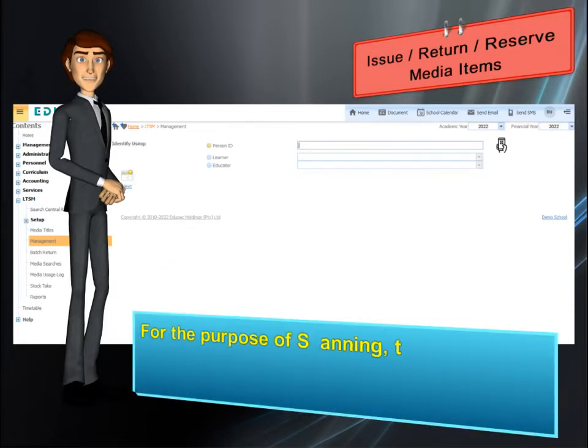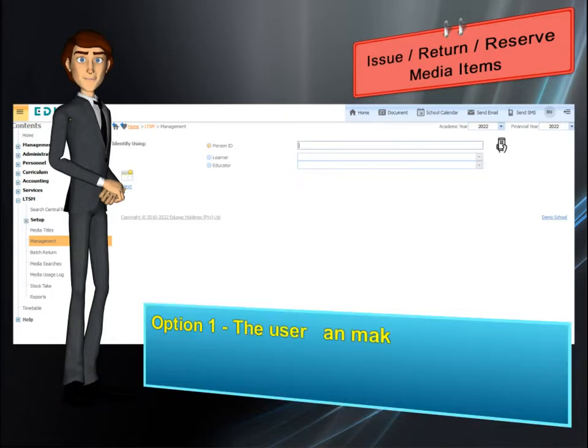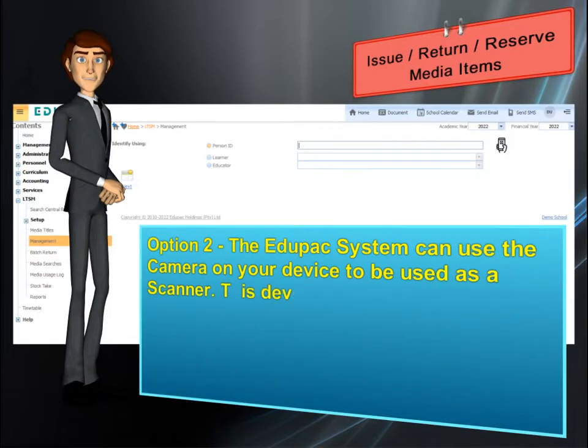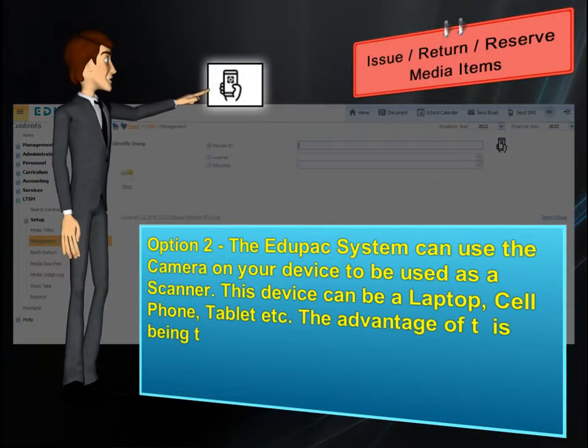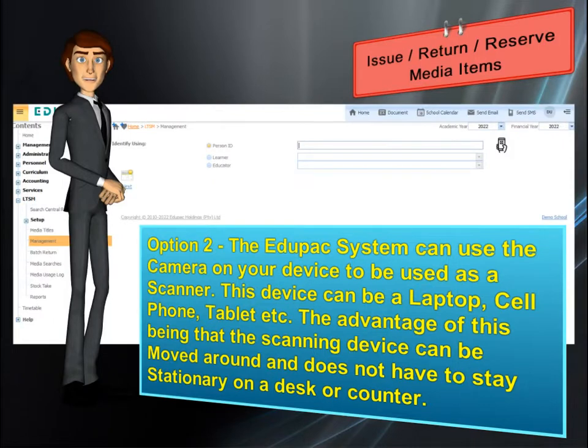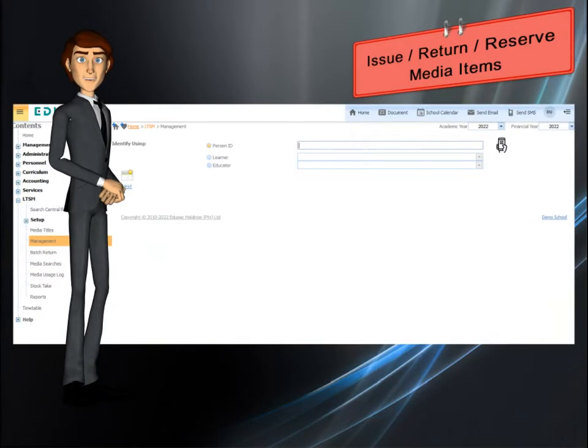For the purpose of scanning, the user has two options. Option 1, the user can make use of a USB scanner. Or Option 2, the EduPack system can use the camera on your device to be used as a scanner. This device can be a laptop, cell phone, tablet, etc. The advantage of this being that the scanning device can be moved around and does not have to stay stationary on a desk or counter.